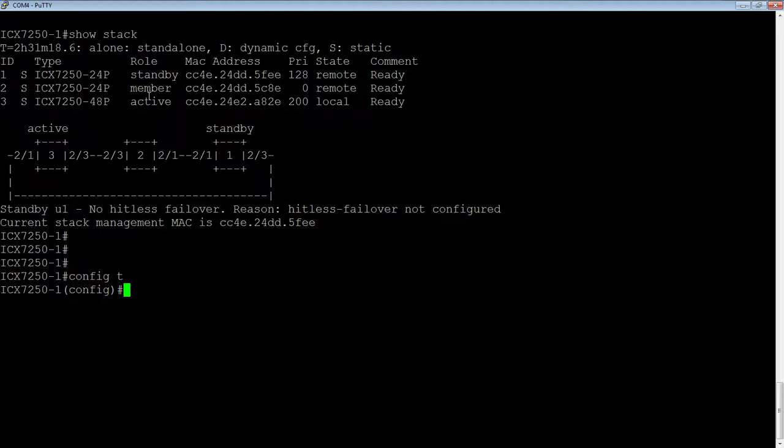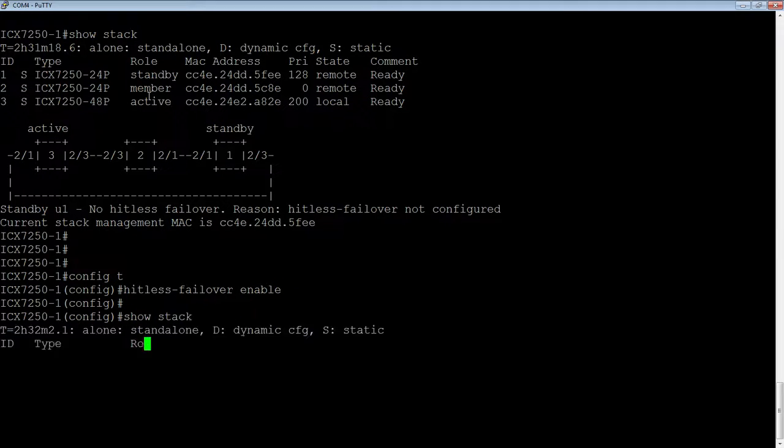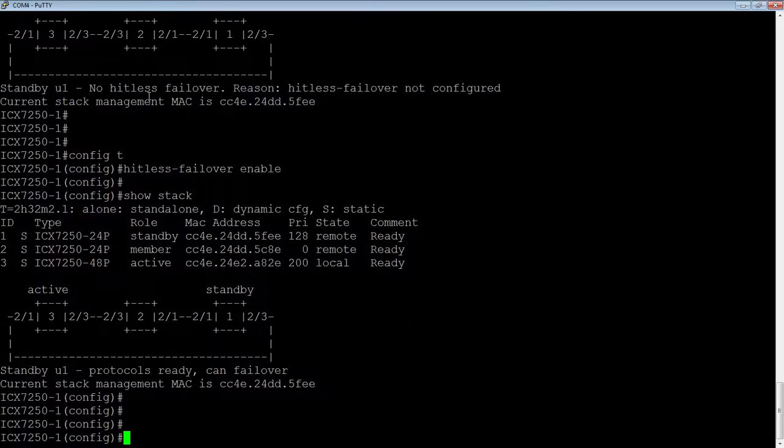So we'll do config t, and hitless-failover enable is the command. Okay, so now if I look at my show stack again, now I can see that it says standby unit 1, protocols ready, can failover. So it's ready for an active failover. So while users are on the box, we can now fail it over.